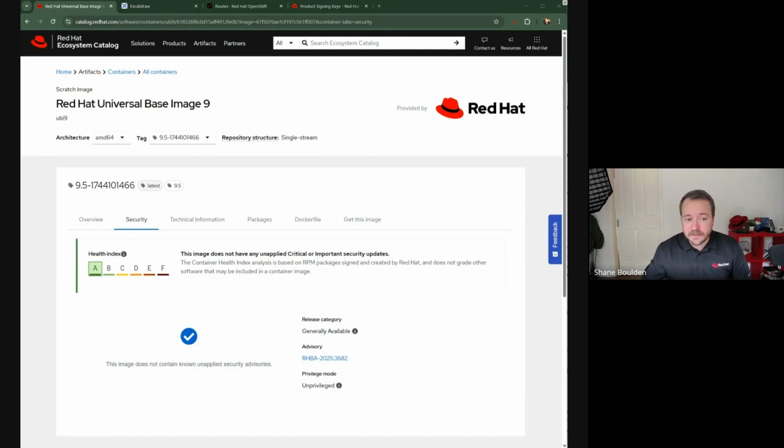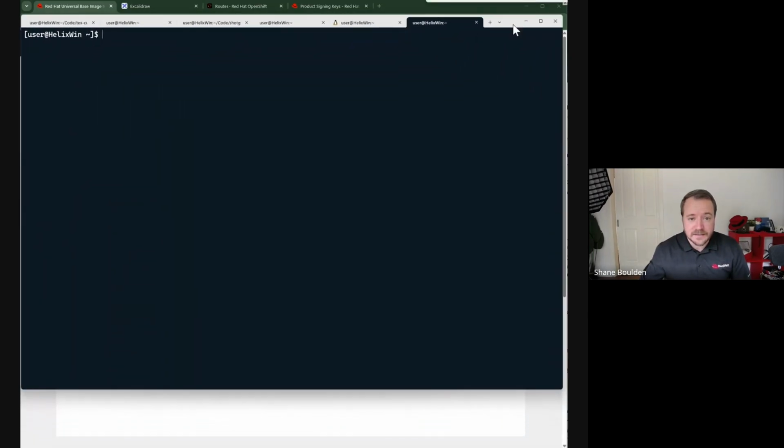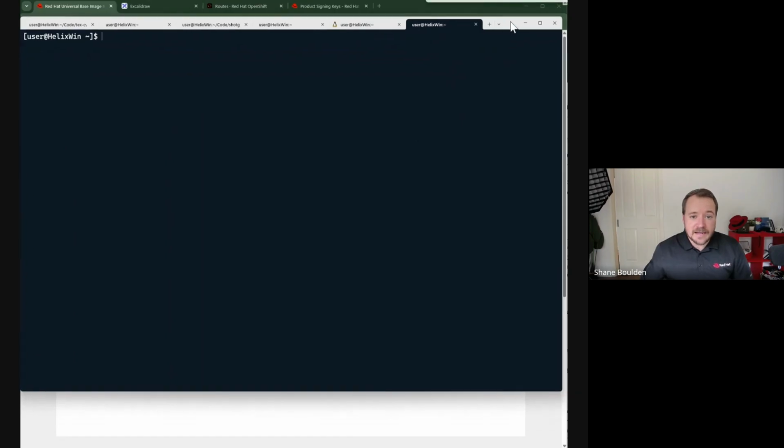So one of the really important changes we made recently is being able to validate the provenance for those universal base images using Sigstore and cosign. So what I wanted to do quickly is just take a look at that change and how I can start to bring that into these hardening processes.